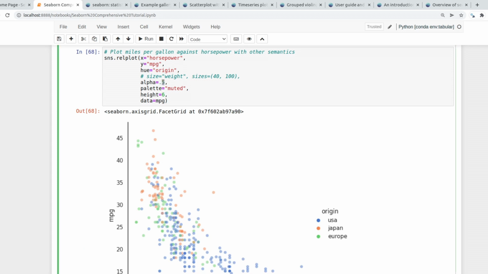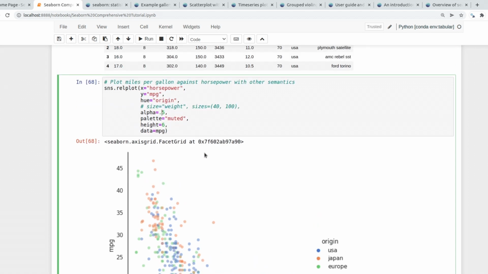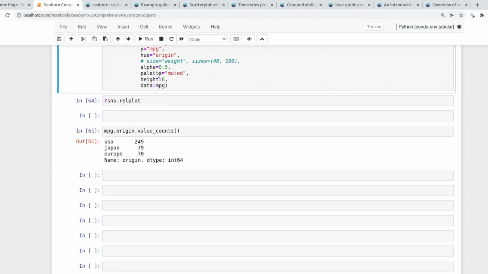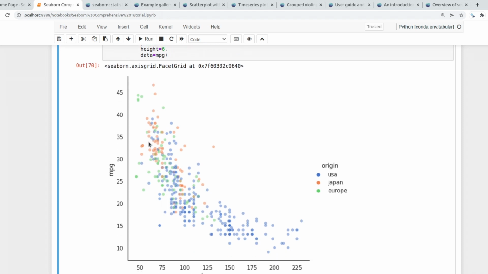I think this is a really good argument to know about, the alpha. I mean, that controls the opacity of the point. So in this case, you see that we have some points that are on top of each other, and that's the way to control it. So if I remove this and put alpha equals 1, this is how the plot looks. So you can play around with this a little bit and see what works and what doesn't.